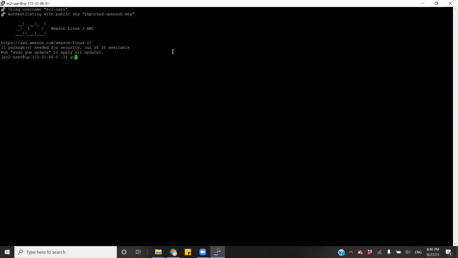Sudo yum update. First change to root. So type sudo space hyphen i. Not here, sudo space hyphen i, then just enter. Yeah. So now you're into EC2 as the root user. Now we will check a couple of things.